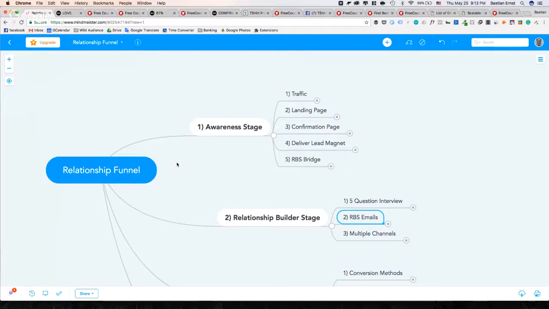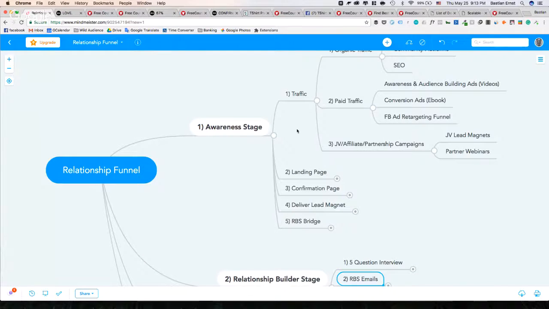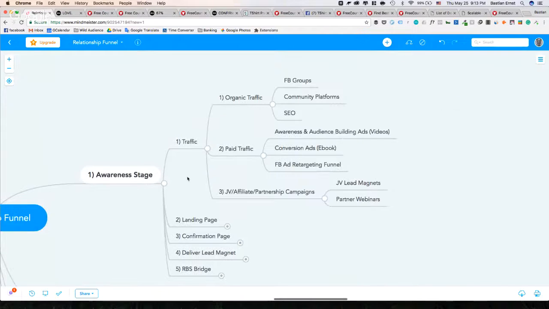Okay, cool. So the awareness stage, we want to make people aware that you exist. Okay, and it starts all with traffic. Okay, as you guys know, there is different kinds of traffic. Okay, there is organic, there's paid, and then there is partnership traffic. Okay, so organic is everything. So if you, for example, create a blog post and you want to share that blog post, right? You share it in Facebook groups.